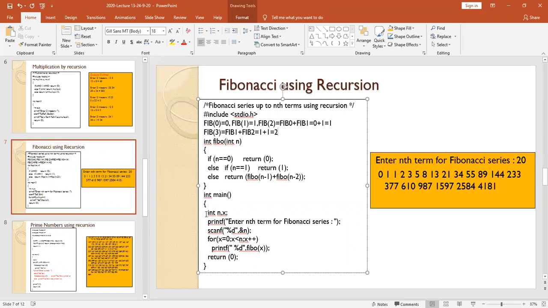Okay, so first you take n and x. x is the loop variable, n is how many numbers you want in the series. So n is for the number, x is for the loop. Okay, print, enter the term for Fibonacci series. You will take scanf ampersand n. Now you set x is equal to 0. You start from 0 and end with the nth variable, keep on incrementing. So now I call Fibo of x.